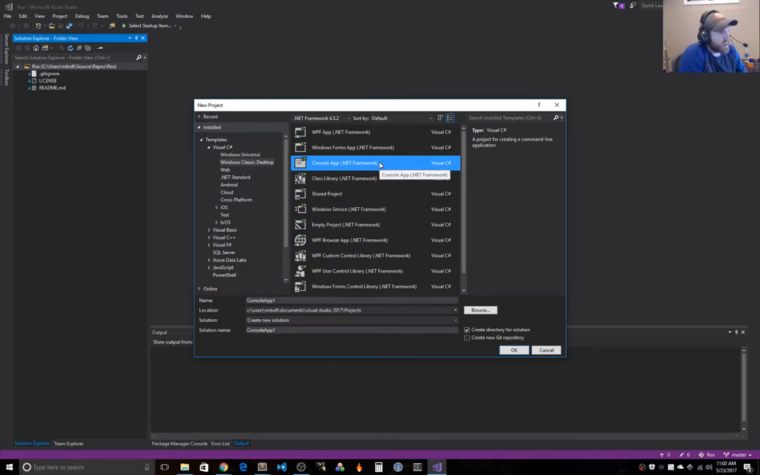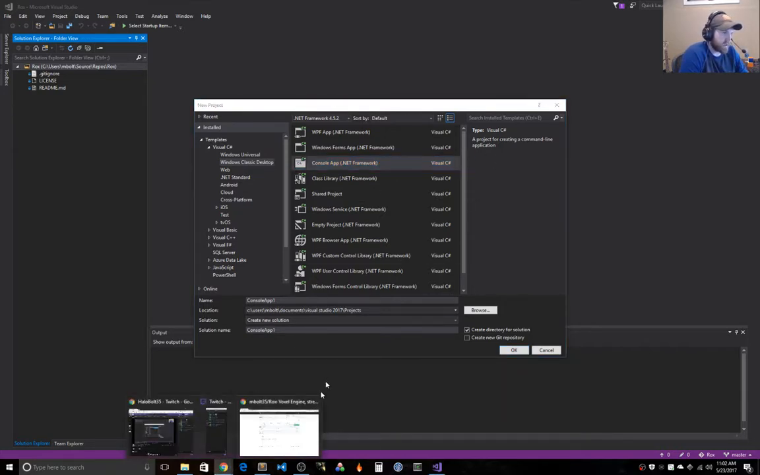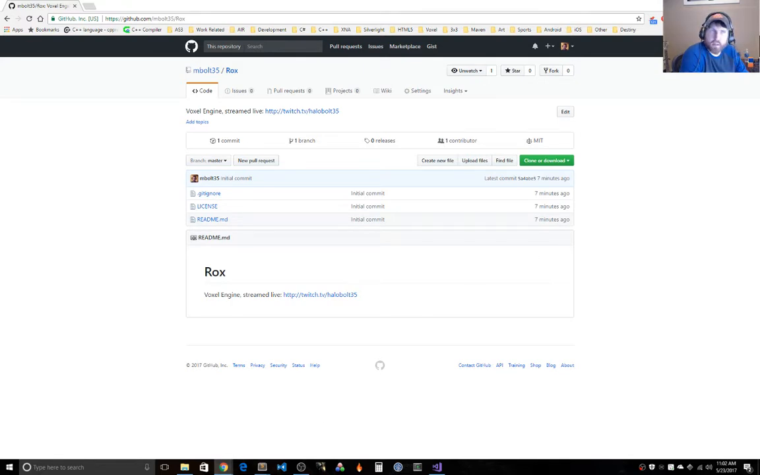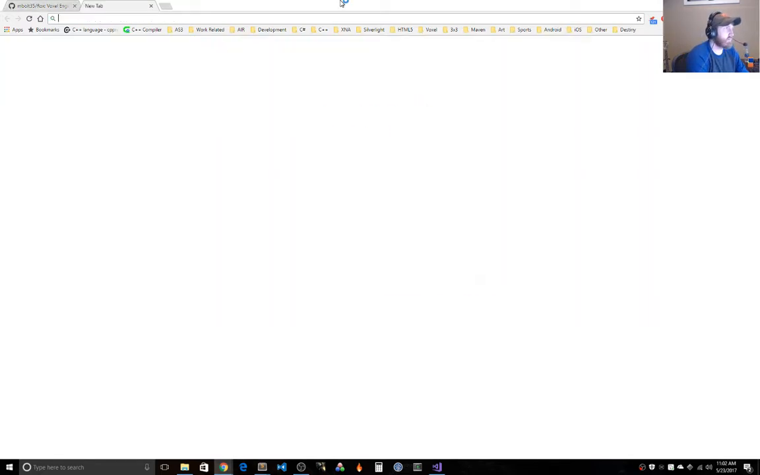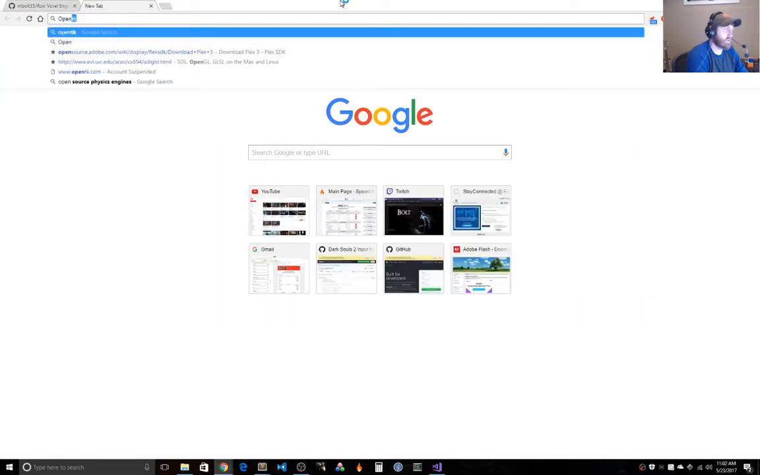Although I'm thinking, all right, you know what? Before I actually commit to any of this, let's see. So this is where your Stack Overflow comes in. I want to use OpenGL. And to use OpenGL, you need bindings for C#.